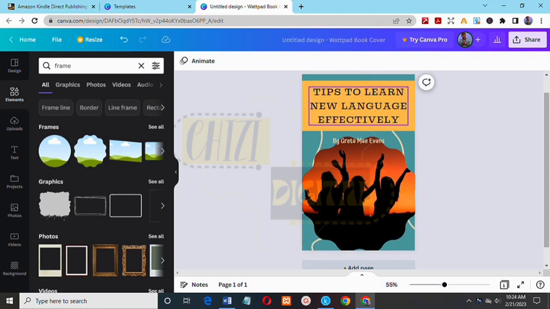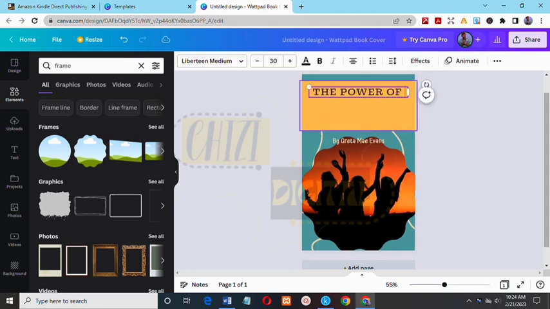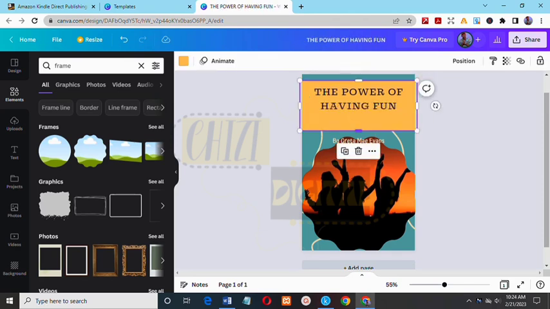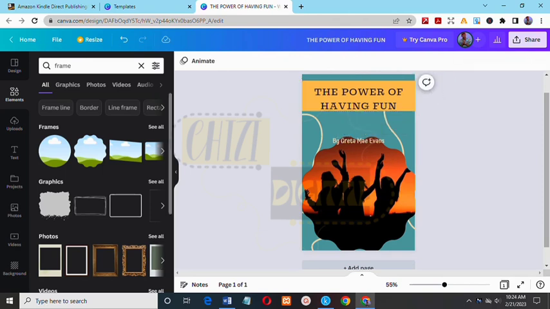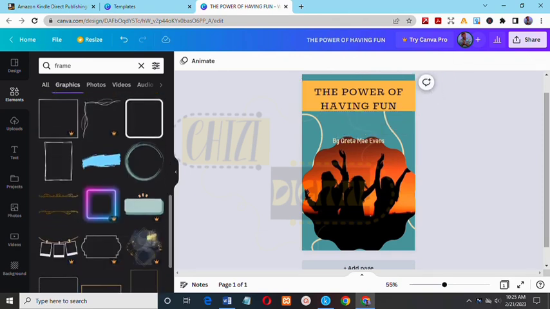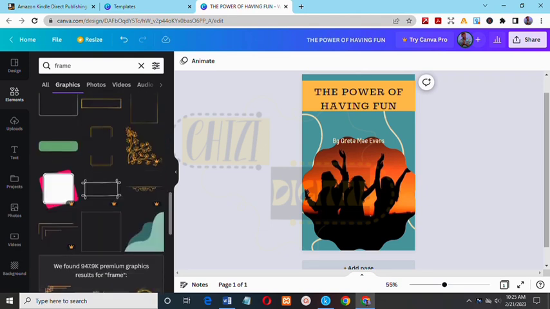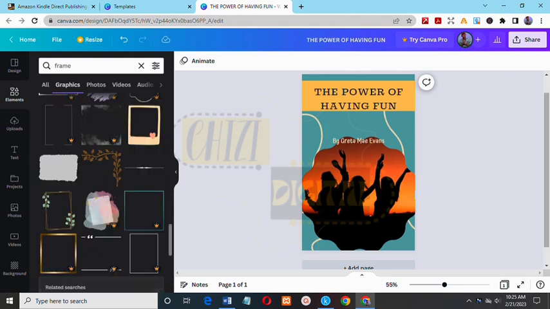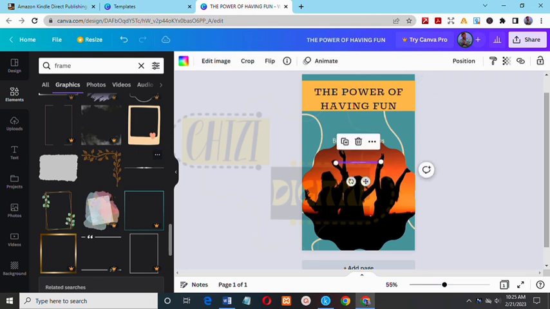Now let me edit the text. I'll click on this and add the title of our book, The Power of Having Fun. The text background is too big, so let me resize it a little. I'll be going to graphics. Let me look for that demarcator we used while designing our paperback book cover. That is it here, guys.